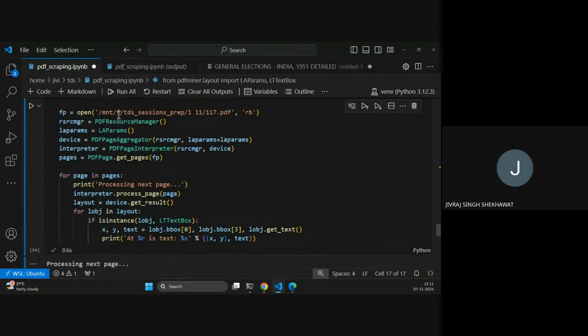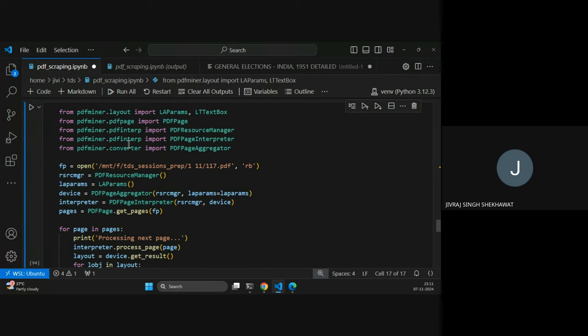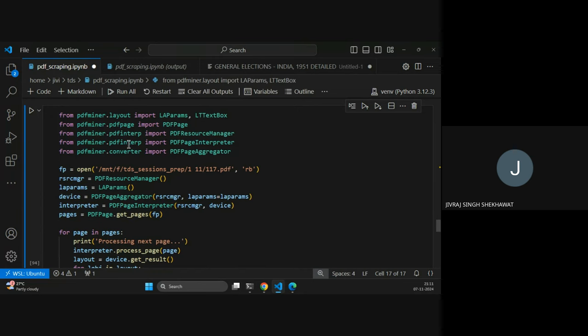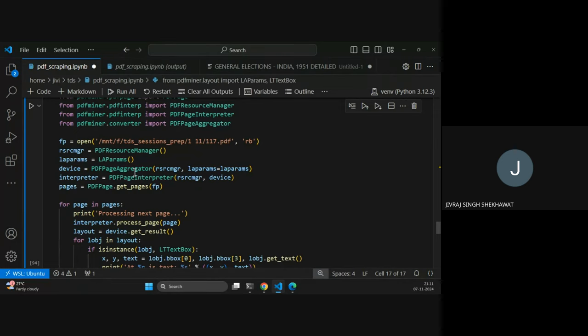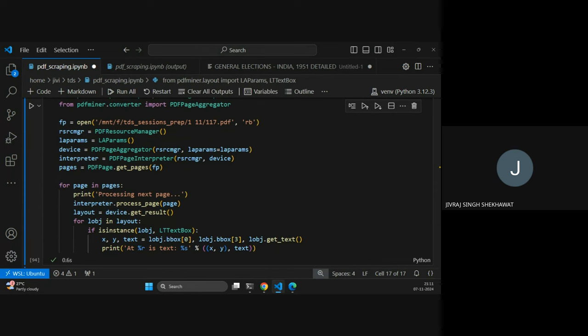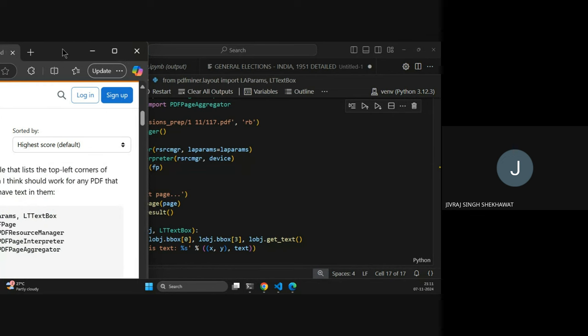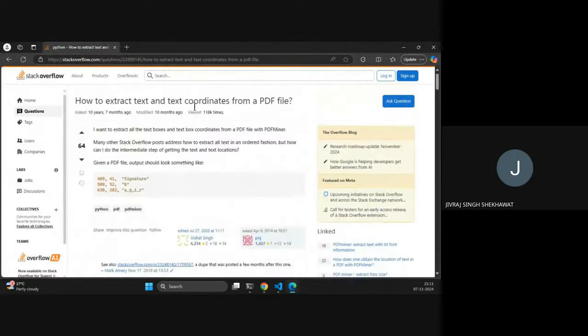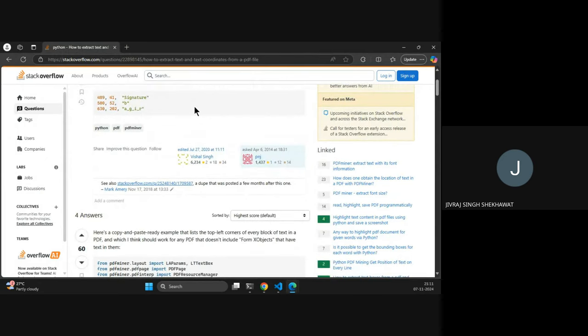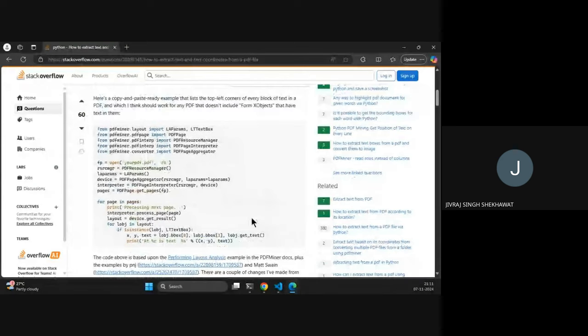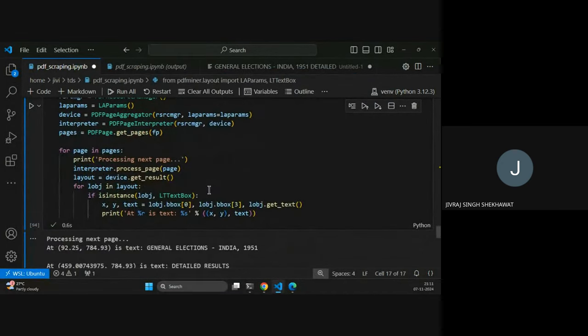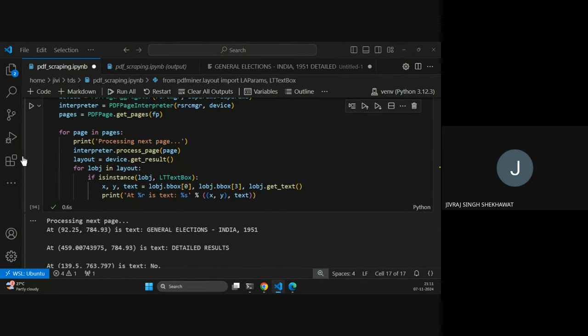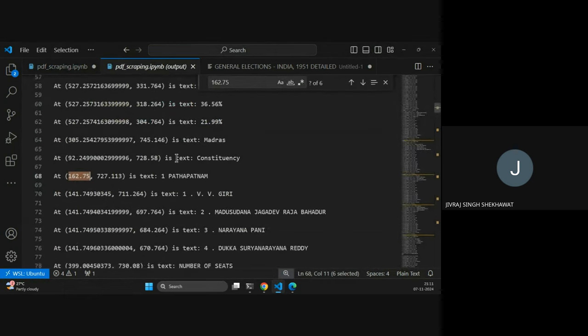And if you're wondering where I got this code from, I just got it from the internet itself. I was just searching for how I can get the locations of different elements inside a PDF. So I just read this particular post on Stack Overflow, and this is where this code was present. And this code will get me the location of different elements of the PDF. So what it will do, it will get me something similar to this.